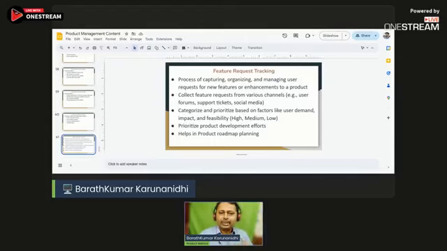So this activity of feature request tracking helps us prioritize product development efforts. Once we prioritize, we know which feature is supposed to go for development, and accordingly the team will work on it. It also helps in product roadmap planning. We might have some set of features in place that, after this product is released, are the next set we're going to start developing.